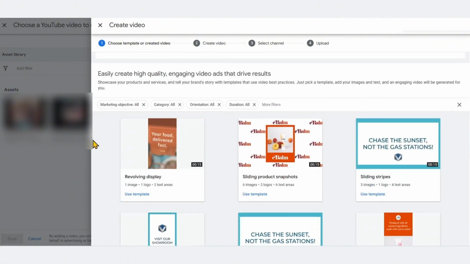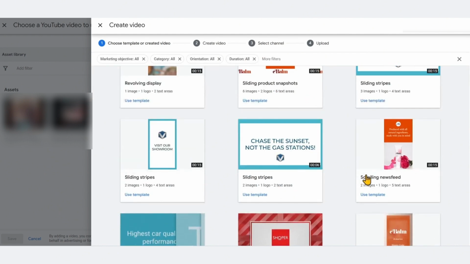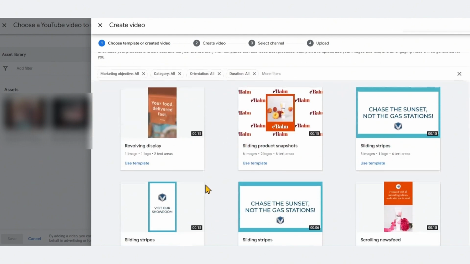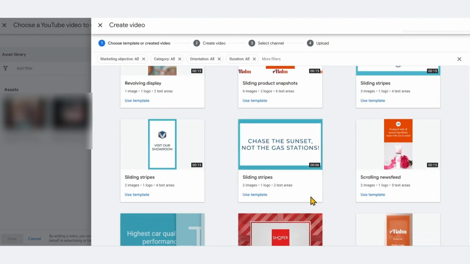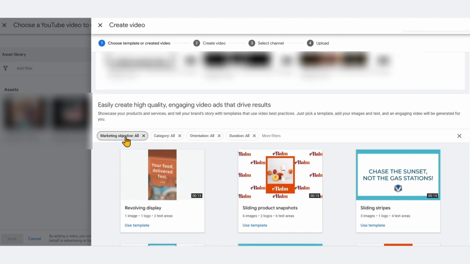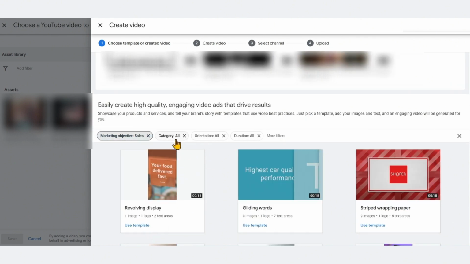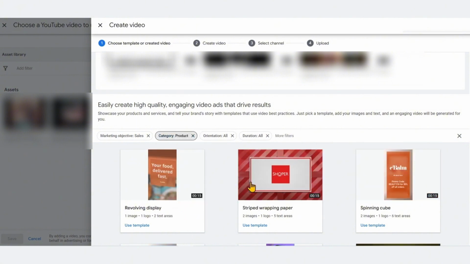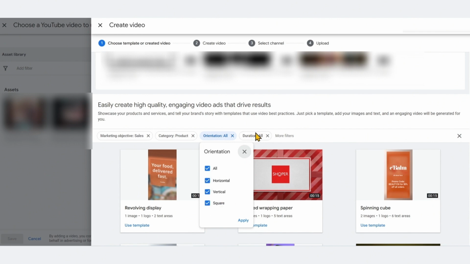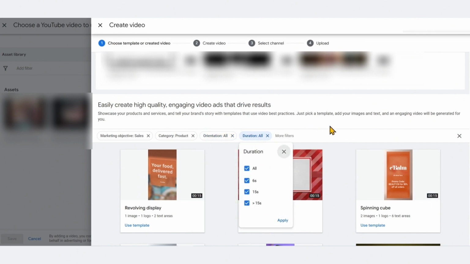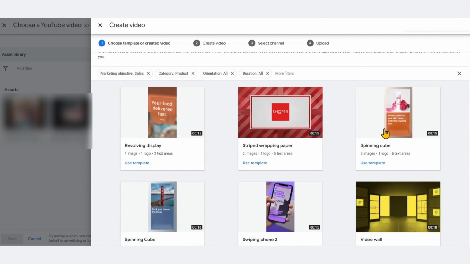Or if you scroll down below, you can generate videos from all of those templates by providing images, logos, and texts. Here you can filter by certain marketing objective. So I'm going to select sales. You can filter by category. I'm going to select product. You can also select specific orientation or specific duration, but I'm not going to use those filters.